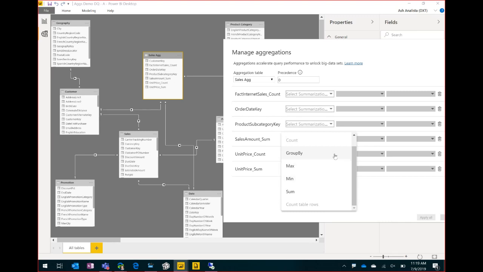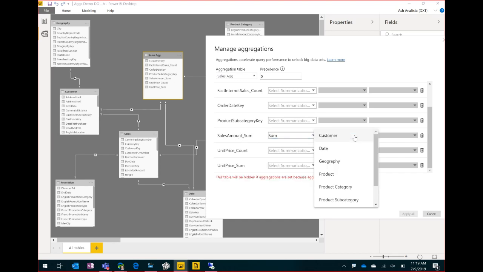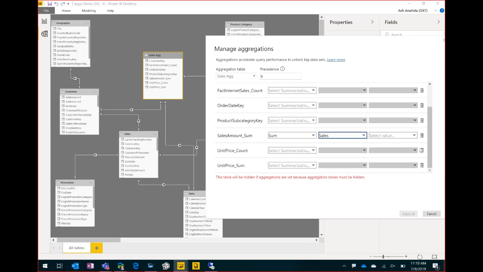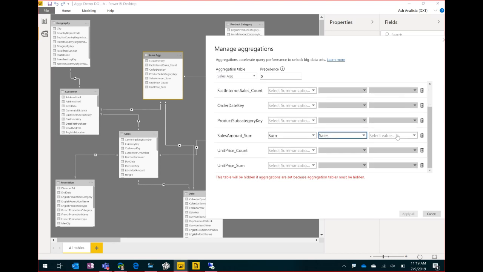All right. So there's a ton of DAX functions here, but for the aggregations we'll hit not more than just sum, min, max, and count. So I'll go with sum of sales. I'm just going to set this up as the sum of the sales table. And you can see up here, you've got the summarization, detail table, and detail column, right? So I'll go with the sum of sales amount, right?